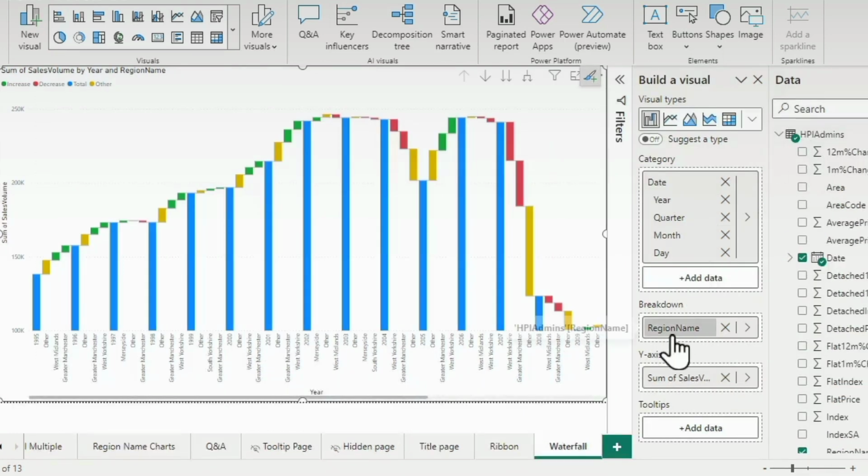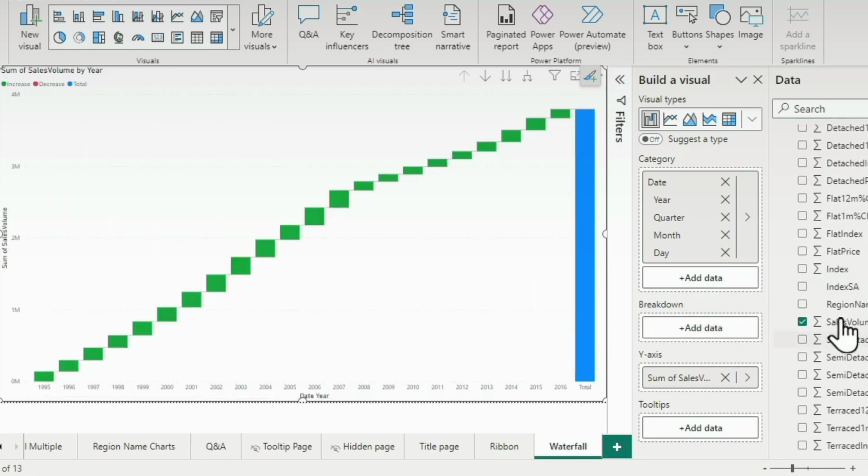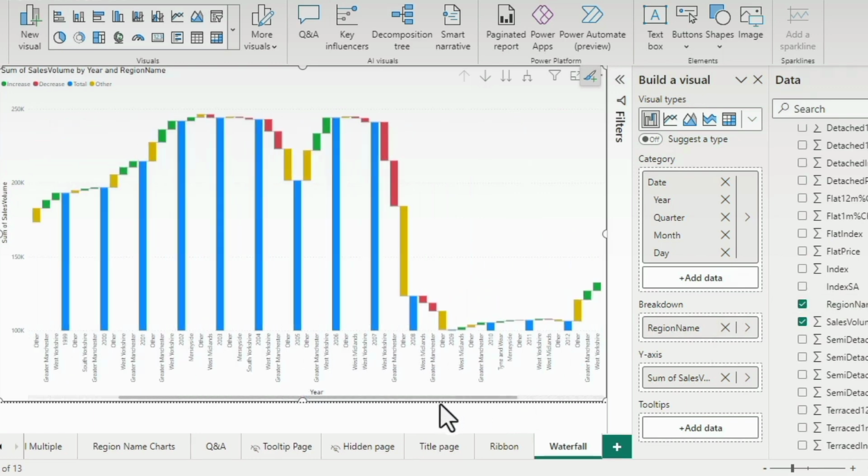You'll also notice that as soon as I put in a breakdown, it's no longer cumulative. So the end figure is not the totality of 1995 to 2016, it's just the year 2016. So you have a choice. You can either have it all cumulative, or you can take each year as the final figure.